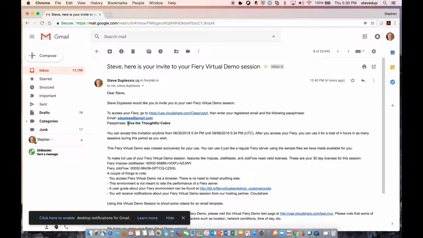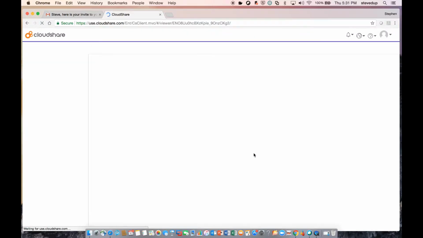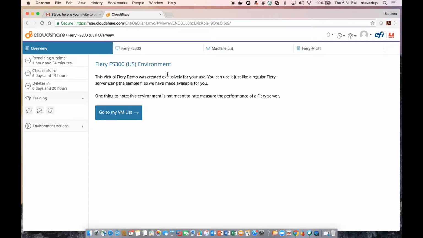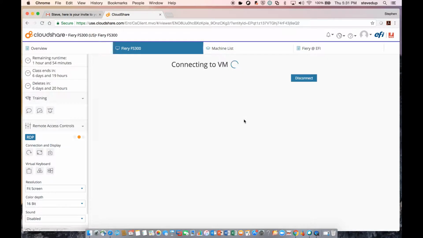And in there is a passphrase that I'm going to copy, Control C. I'm going to hit this link to get into the login screen of Cloudshare. I'm going to type my email address and paste that passphrase and hit login. That's immediately going to take me into the Cloudshare interface where I can go to my virtual machine list and I can view my virtual machine.